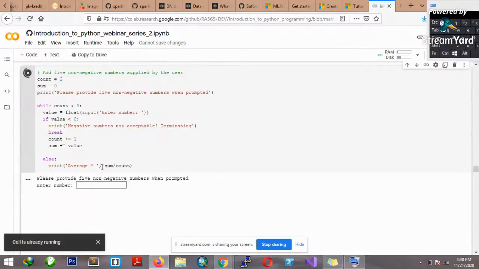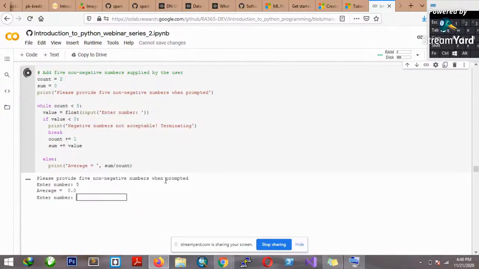So average is 0. What about this? Average is 0. What about 7? Average is 0. So why is average 0? Is there no sum? So you have to play with this.